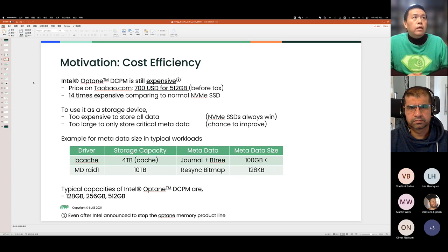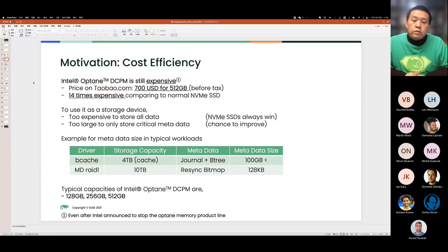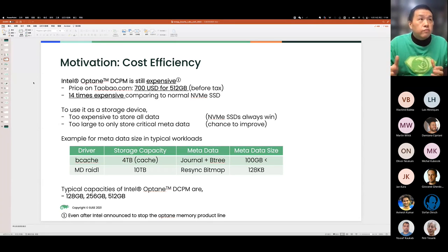To use it, the NVDIMM can be used as memory, but in my proposal, I use it as a block device. To use it as a block device, it's too expensive to store all the data on it, because the bandwidth is much more than the network bandwidth, so it's not necessary to store all the data on very, very expensive media. But if we only store the critical data, like metadata, it's not too large indeed.